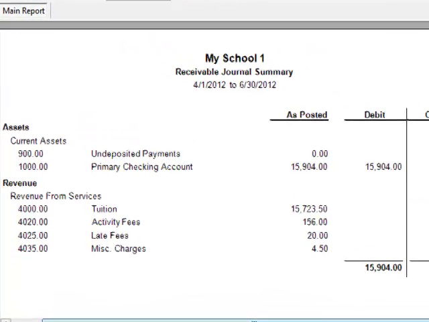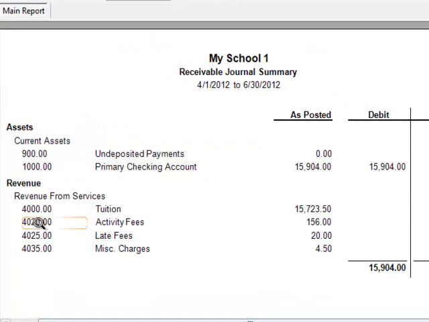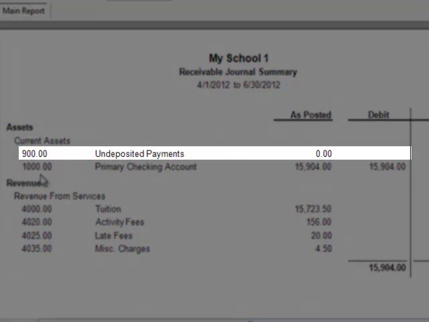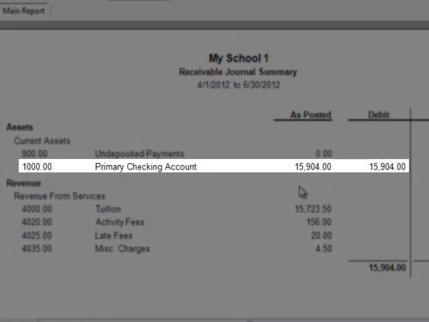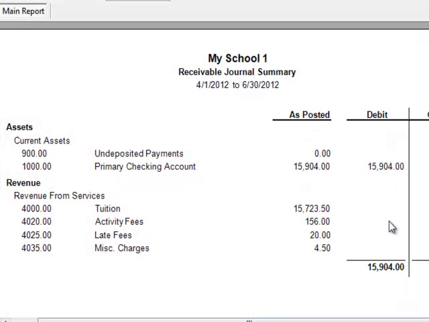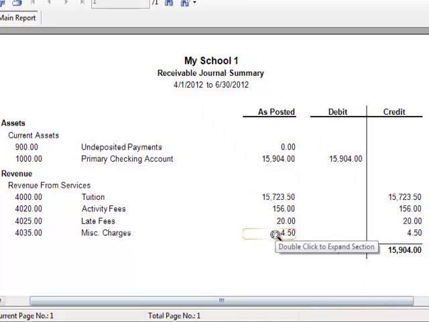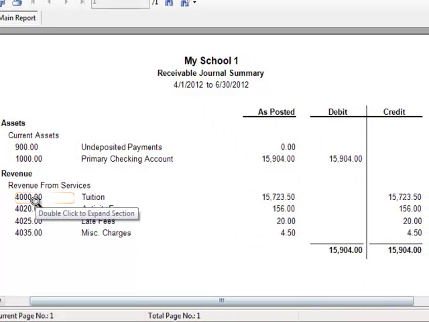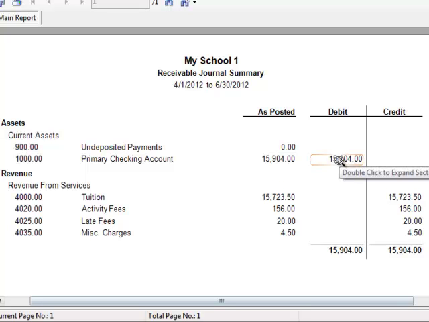So with no accounts receivable balance owing, we have no accounts receivable showing here under assets. Only our undeposited payments, which is at zero, and our primary checking account, which is all of the payments that have been posted and deposited into that primary checking account. In this case, those are all debits, and all of our charges, activity fees, and miscellaneous charges along with credits are totaled here, and they equal each other. These are all the charges, these are all payments received. These two numbers will balance each other on this report.